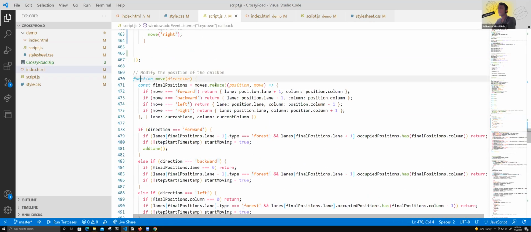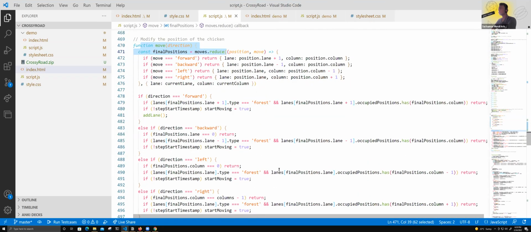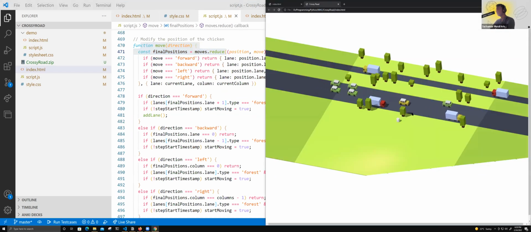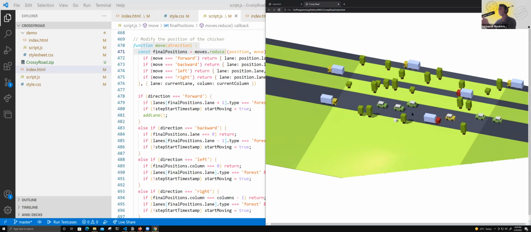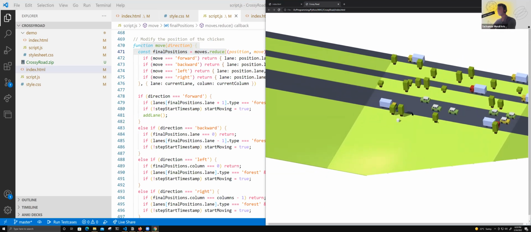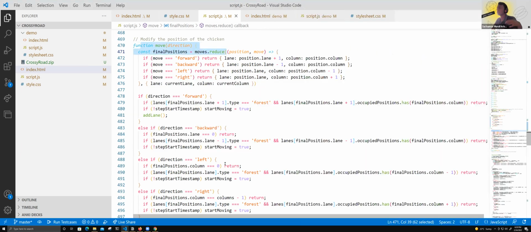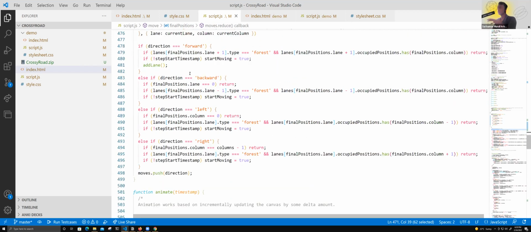Then we have this function for moving. This just modifies the lane that the chicken is in. And you can see that when you're next to a forest or below a forest, like a tile, you can't move past it. So that's the sort of collision check you'd have to do in order to ensure that you can actually move in that direction.